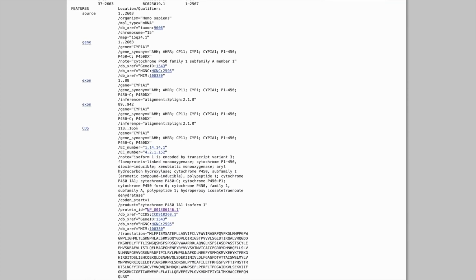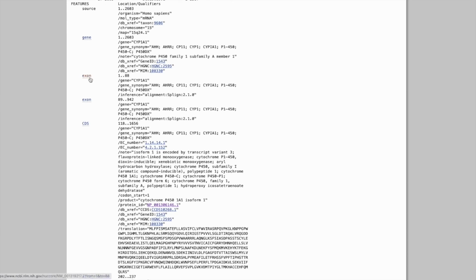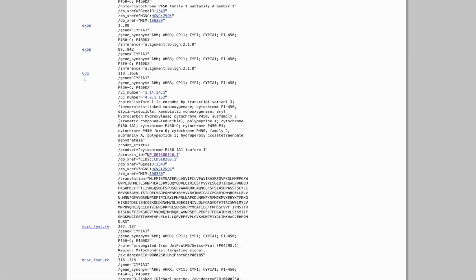And then we get features of the mRNA. For example, this mRNA is 2,603 base pairs long. It tells us where certain exons are. But it also gives us the coding sequence, abbreviated CDS. And what it's saying is that the coding sequence is from 118 to 1656. That is, the ATG is at 118, 119, and 120. And then the stop codon is at 1654, 1655, and 1656. So this is the whole coding sequence. And remember, we also have 5' UTR and 3' UTR.